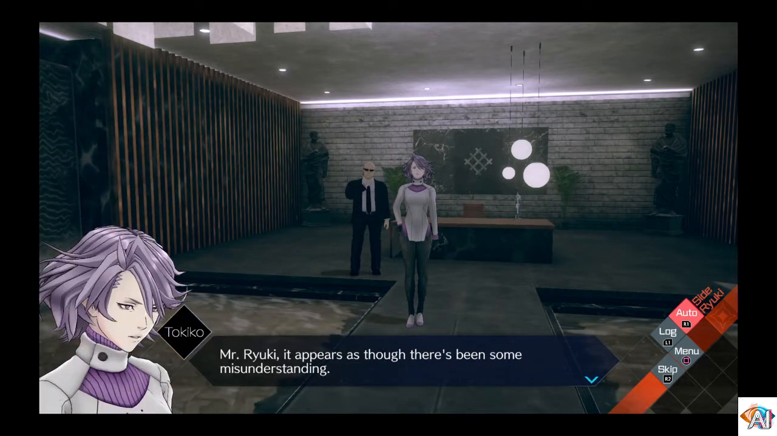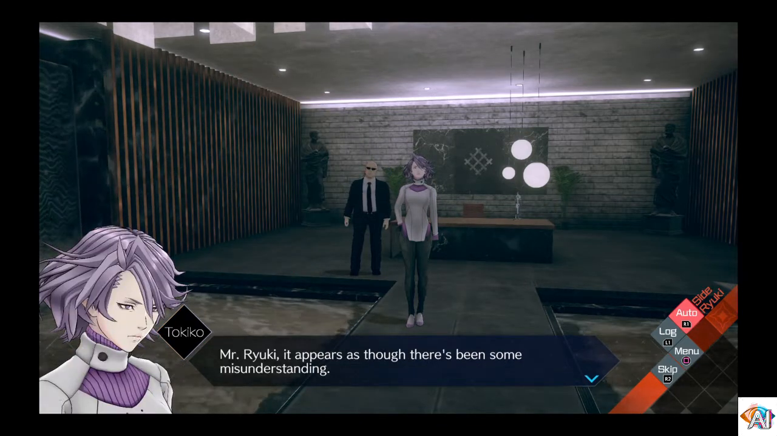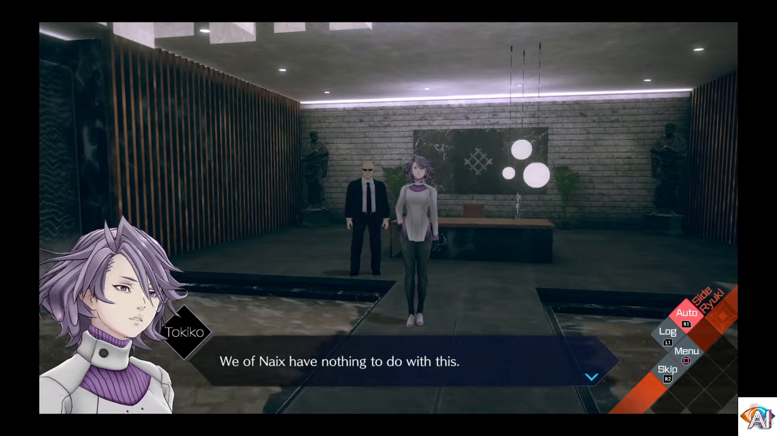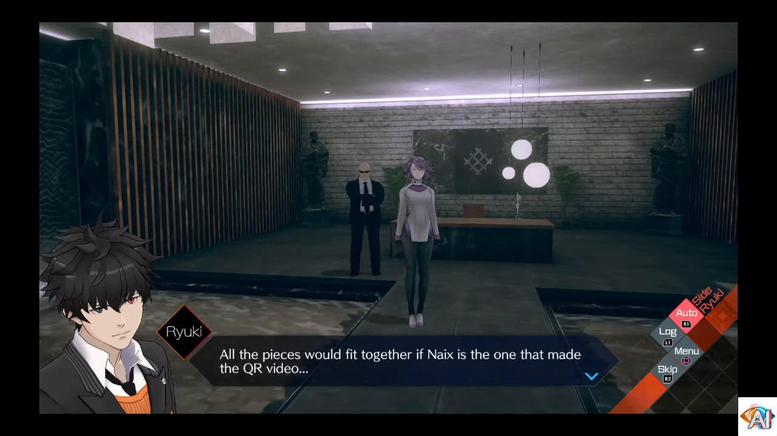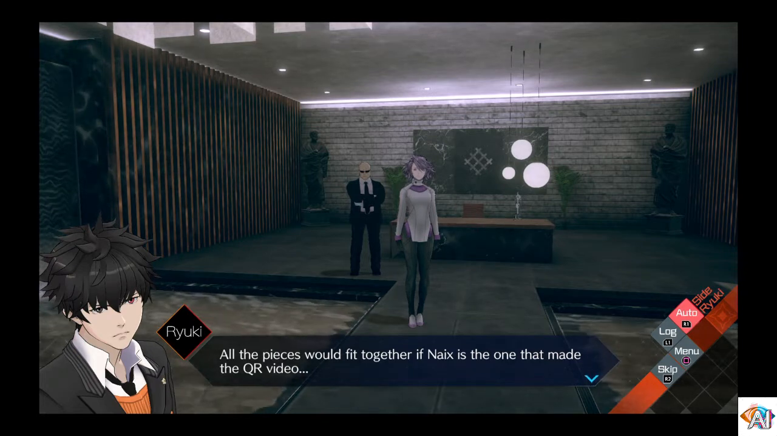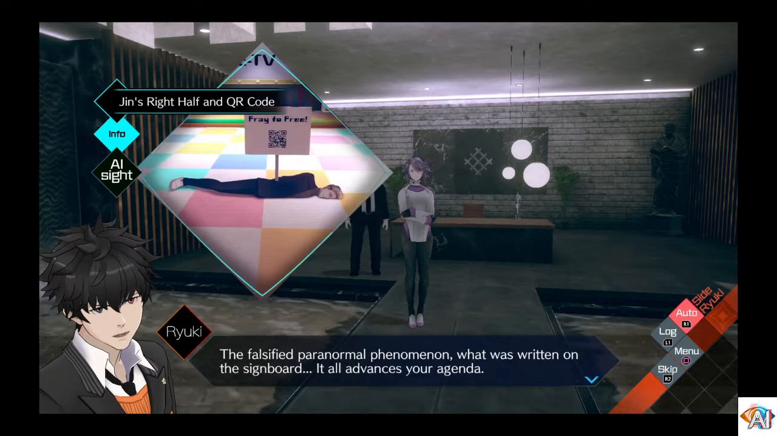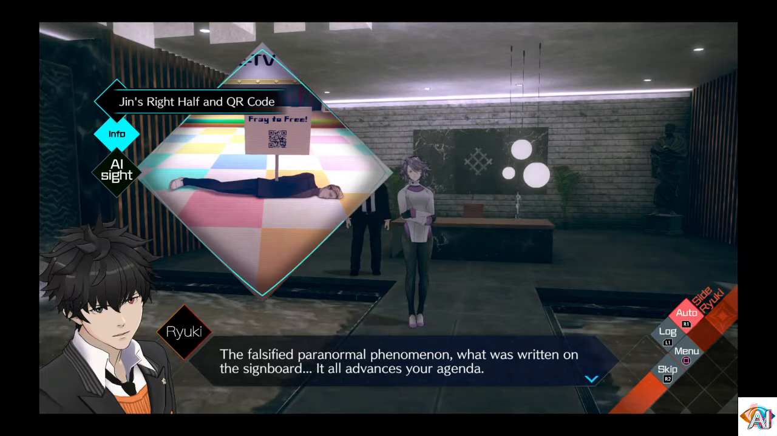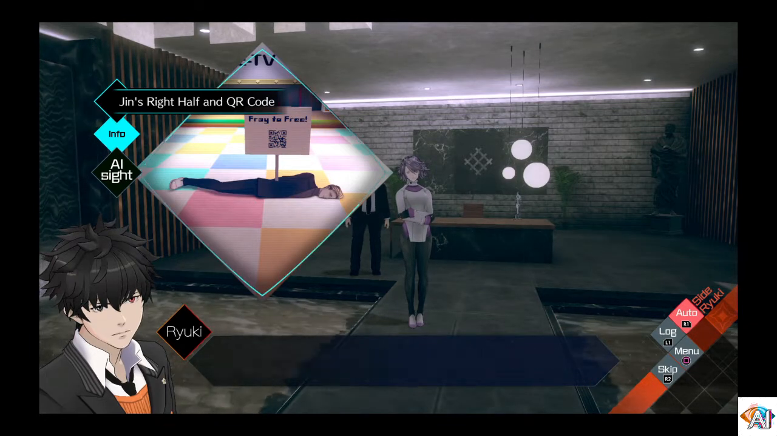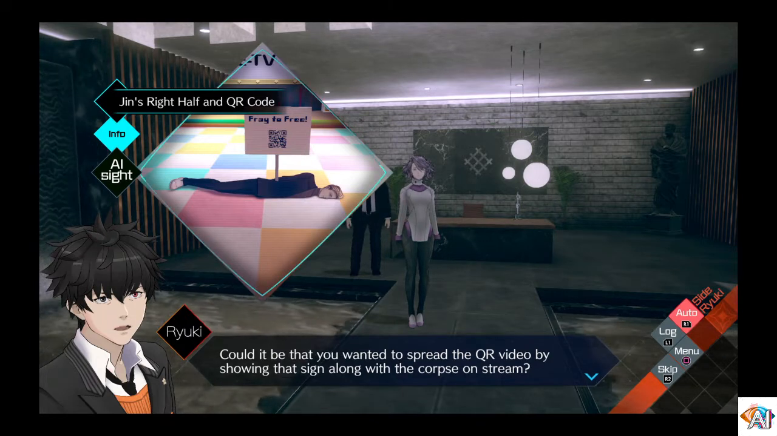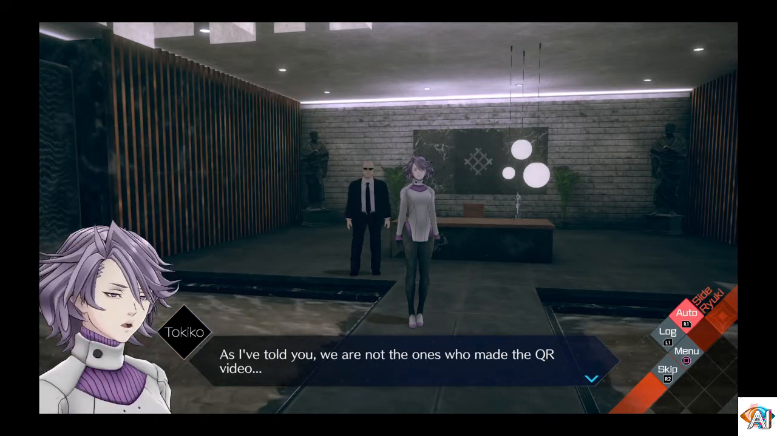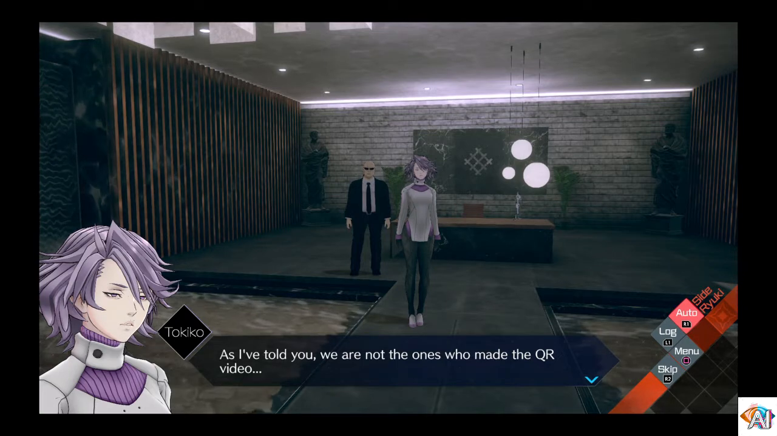Mr. Ryuki, it appears as though there's been some misunderstanding. We of Nai's have nothing to do with this. Are you sure about that? All the pieces would fit together if Nai's is the one that made the QR video. The falsified paranormal phenomenon. What was written on the signboard. It all advances your agenda. Could it be that you wanted to spread the QR video by showing that sign along with the corpse on stream? As I've told you, we are not the ones who made the QR video.